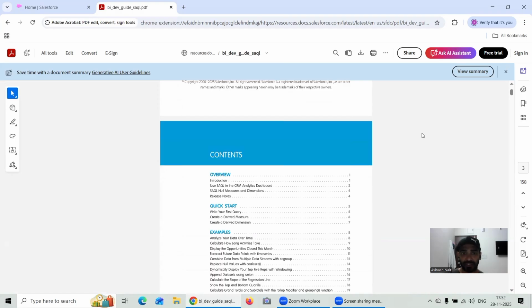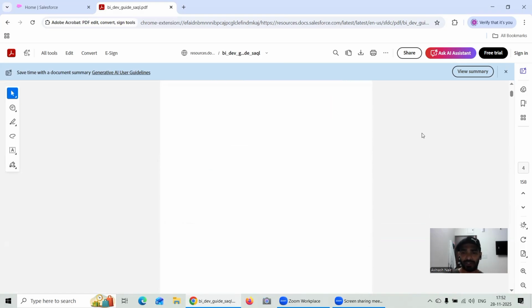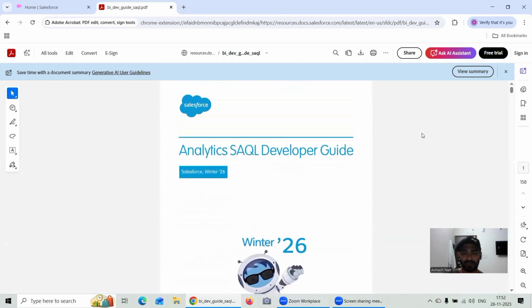Many of my teachings will be based on this document as well. Of course, there will be many extra things which I'll walk through. I will be sharing my experience, whatever work I have done in projects, as well. But from a basic point of view, this is one document all of you need to have handy. You can go through it, read it, but keep it as a reference. I'm not saying that you have to follow this. You can also watch my video and learn it, because I will be covering almost everything on SAQL.